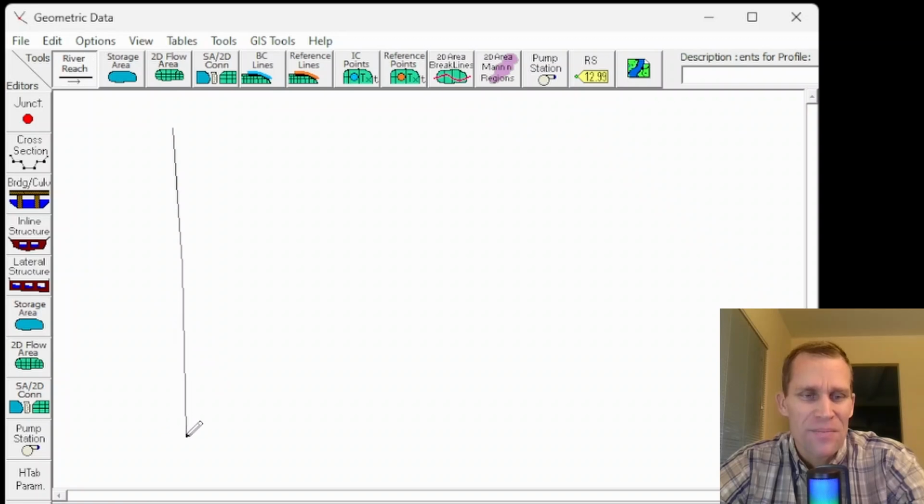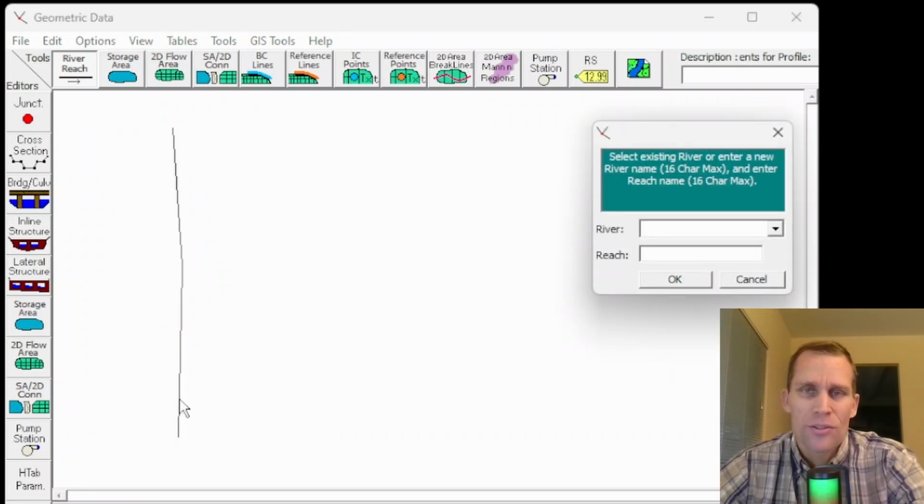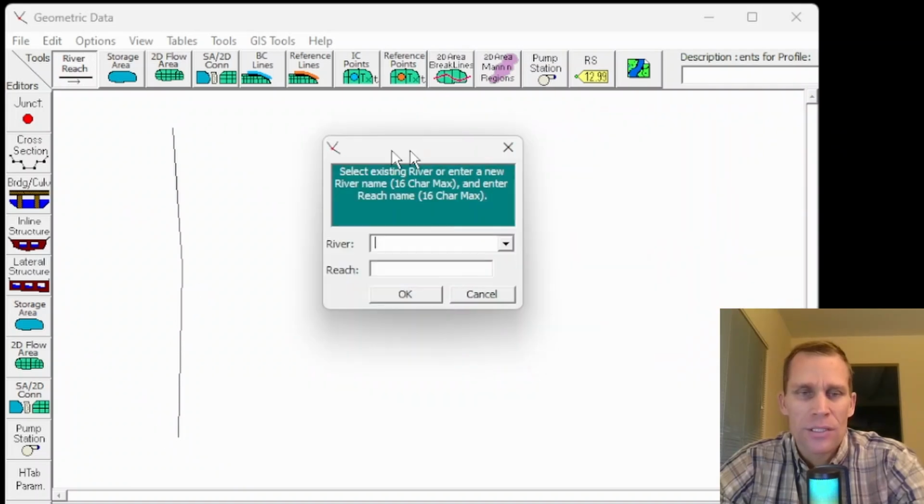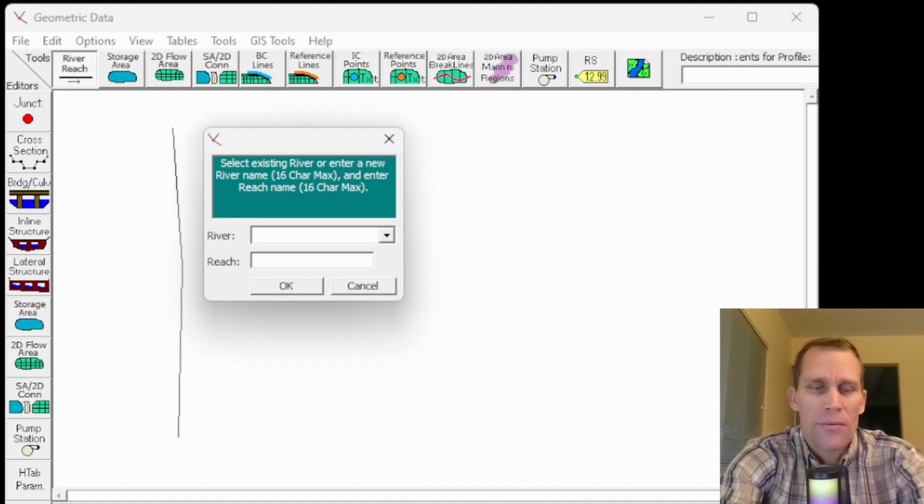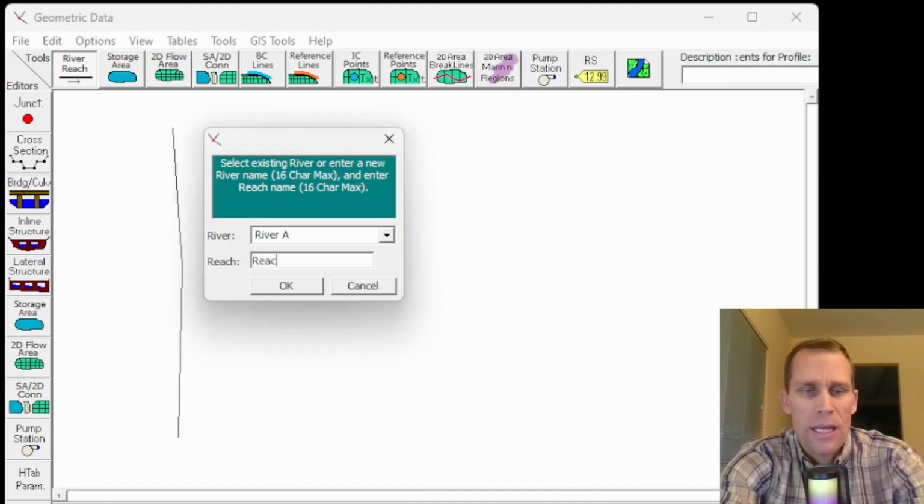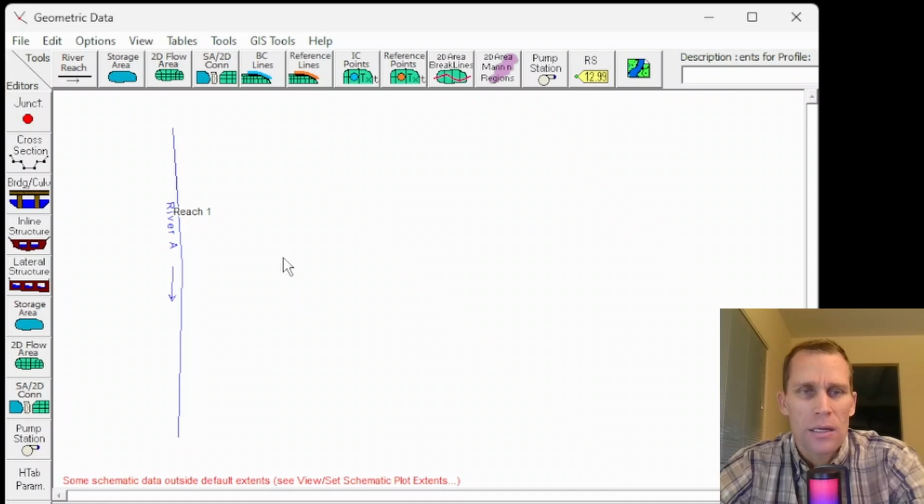I'll just add a slight bend and then double click. So I'm starting with a single mouse click and then adding another single mouse click at every vertex, double mouse click to finish, and then we need to name the river and reach. I'm going to call it river A and reach 1. I'm only going to have one river and one reach, so that's almost inconsequential.